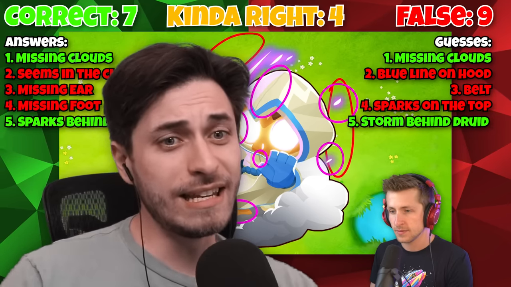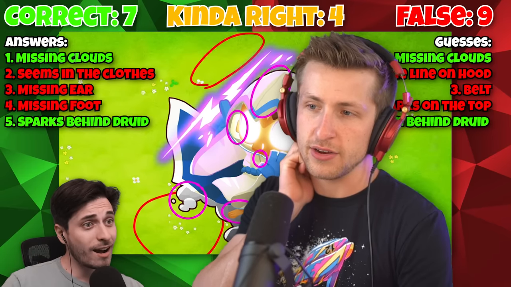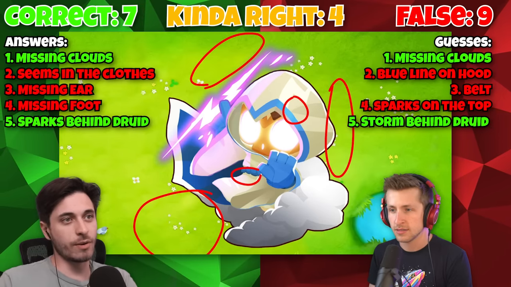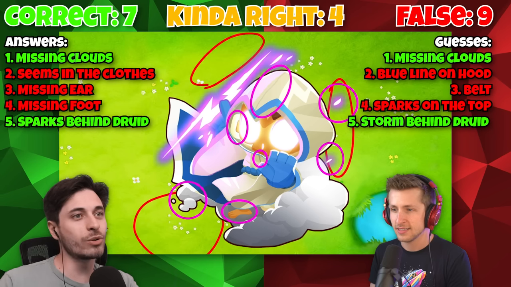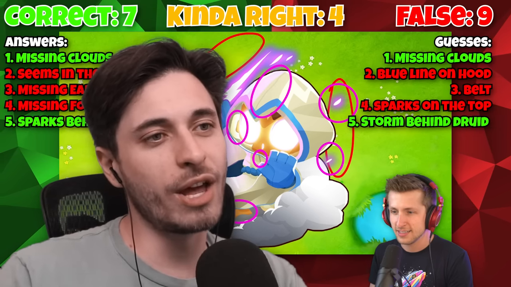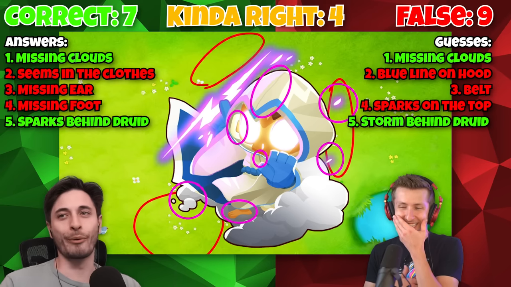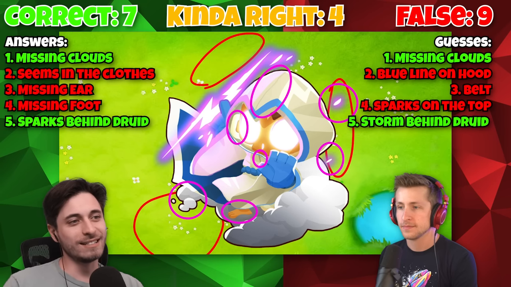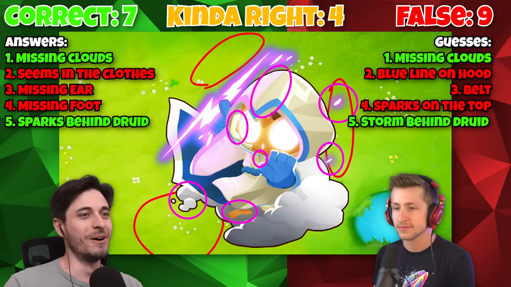Dude, he has an ear? Wow. He looks better without an ear. He does look better without an ear. Straight up. The ear looks worse. Like, way worse. There's a line going through the top of the hood. And then Lucas removed a little thing next to the hand. That's such a mute. So we got two of them.